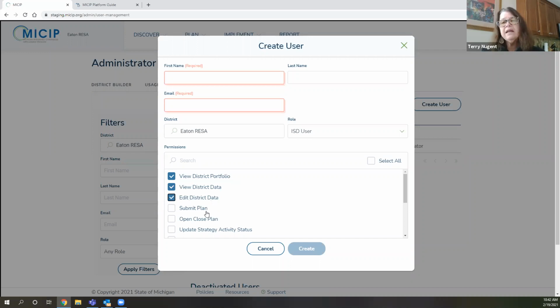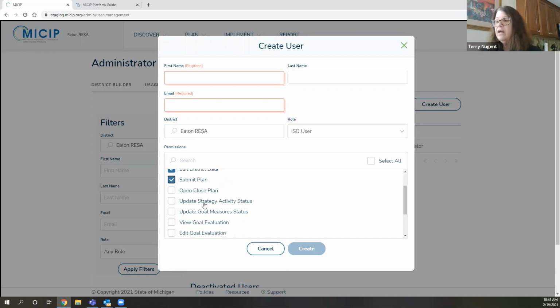The submit plan function: again, MICIP is not a one-size-fits-all platform. We were thinking that this function would be for those larger systems that have protocols where a team would work and create the plans. Then there is one final person or a small group of people that would go in and say, okay, this looks good, let's submit it. By giving that person that function, they have the right to add a plan to go into the portfolio.